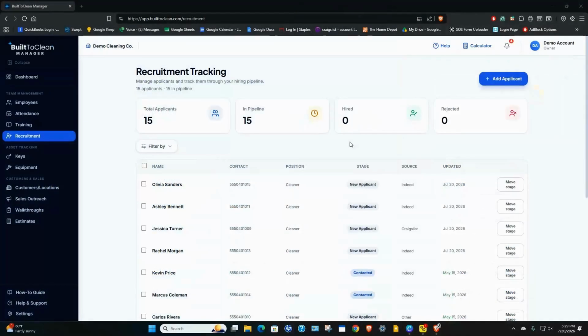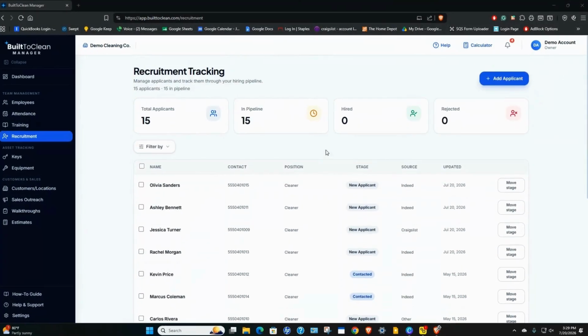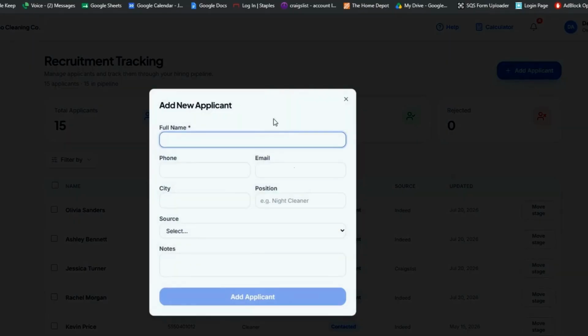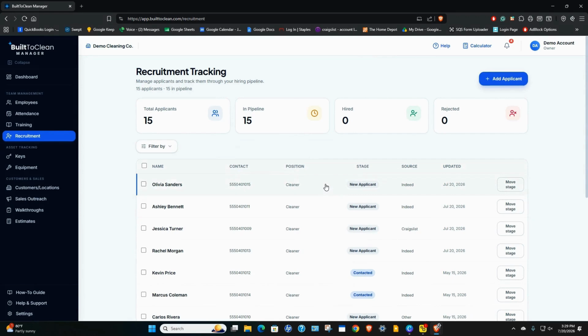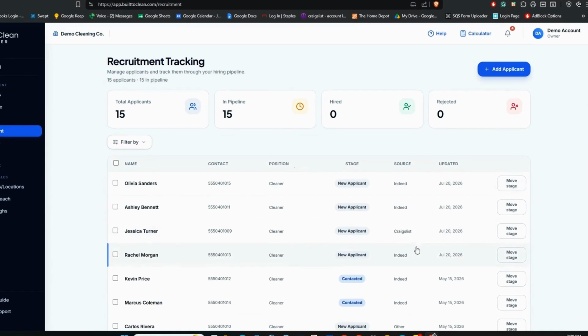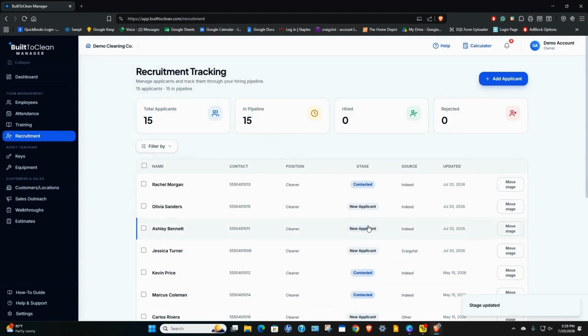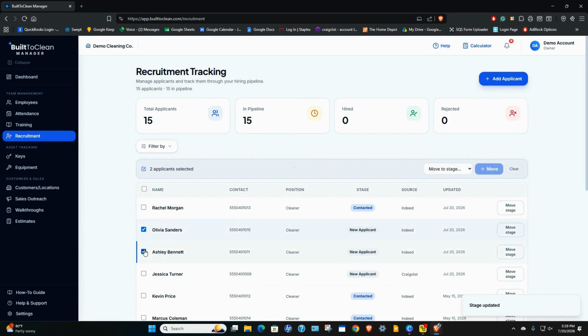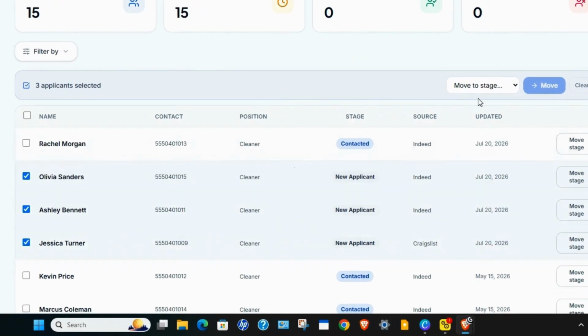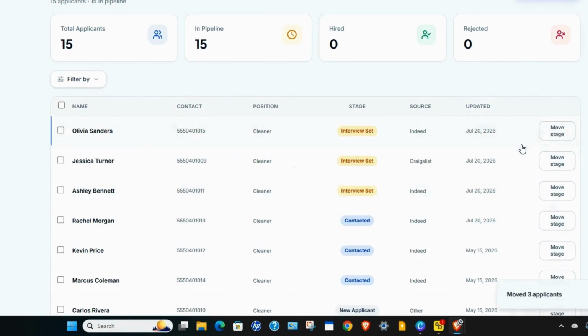Check out our recruitment tracking. Easily add a new applicant, enter details, save, and see them listed instantly. Ready to advance an applicant? Simply select the stage, save, and your list updates. Moving multiple applicants? Select, choose the stage, and save effortlessly.